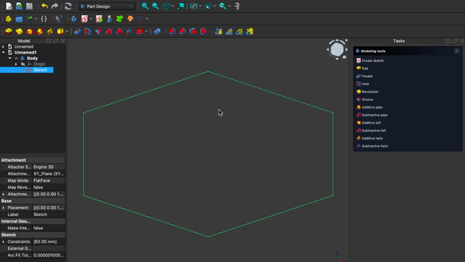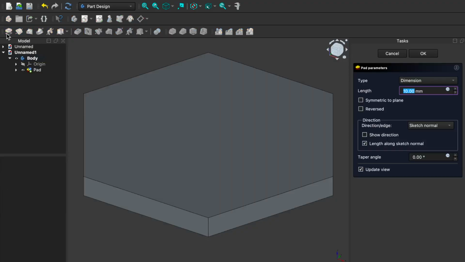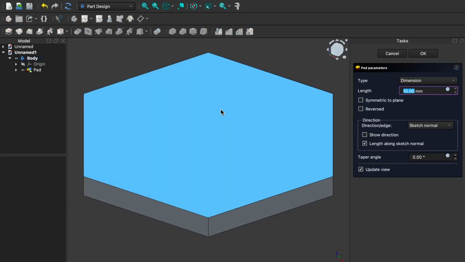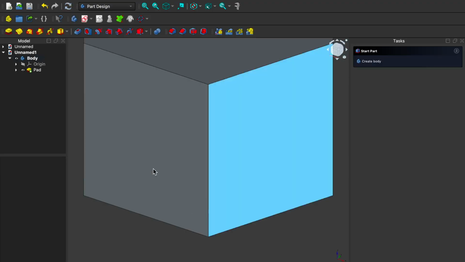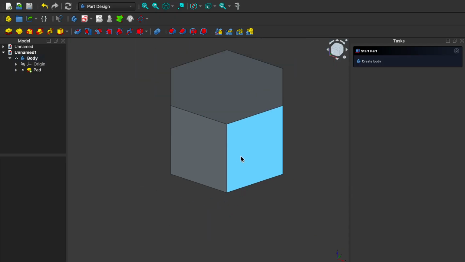Then I'm going to extrude it out. Extrude is like padding it out, so I'm going to click on Pad. You can click on Pad here or use this one. And there we go. I want it to be the height of the bucket. Let's say 50, maybe let's go 80. Maybe 80 should be fine. Okay, 80. And this is the first shape of the bucket.